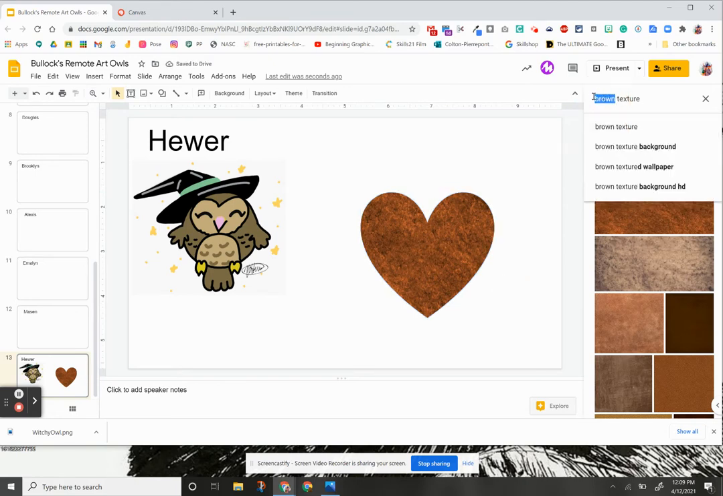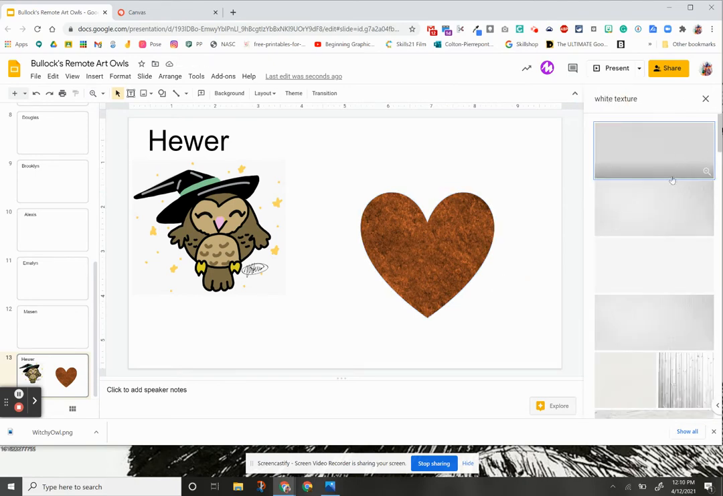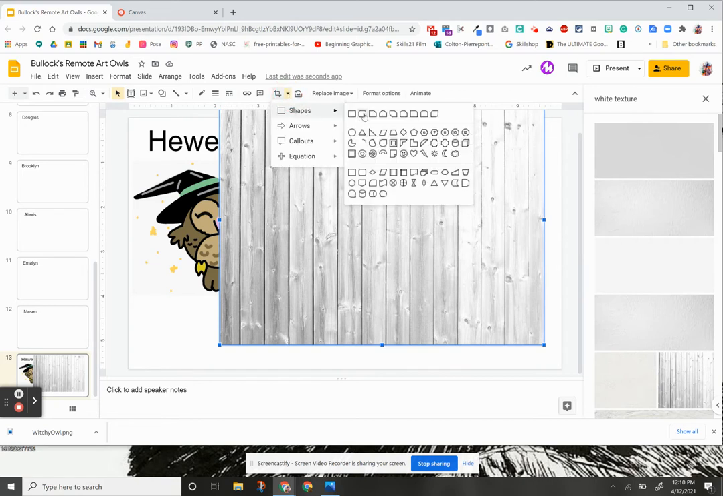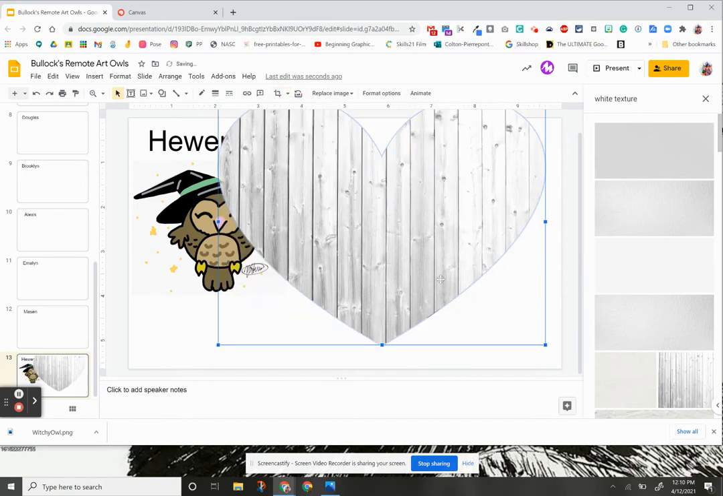I'm going to type in white texture. I like this wood texture. And you know what? I like that heart shape so much. Now you might be like, how did you even get that heart shape to cut that out? I went over here. I clicked on my texture. I went over here where it says crop image. And then I click that little down arrow where it says mask image. I click it. I click shapes. I click my handy dandy little heart. Look at that. Magic, children.